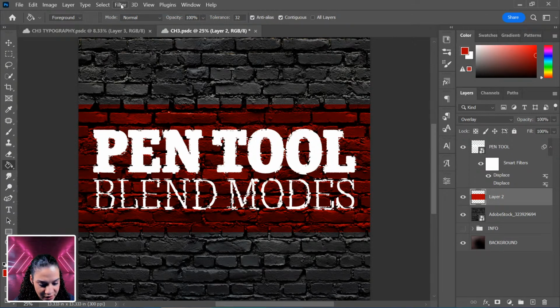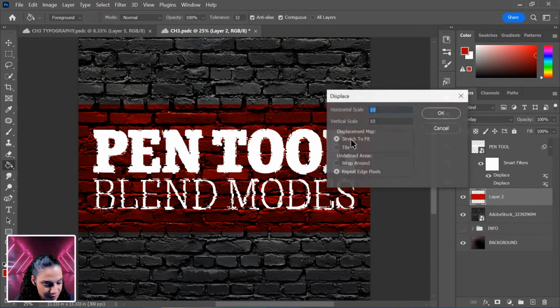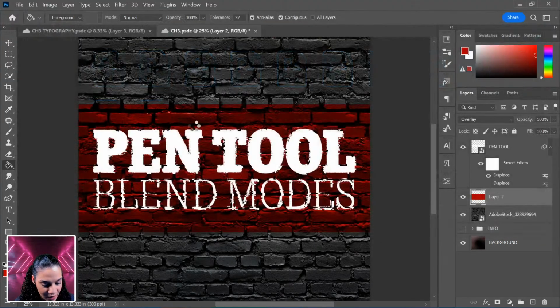I think actually let's do it from scratch. Let's not use the redo there. Let's go ahead and go to Distort, Displace. And I want to crank this one up to like 30 and see what we get with that. We'll do the same displacement map. I feel like it needs more.